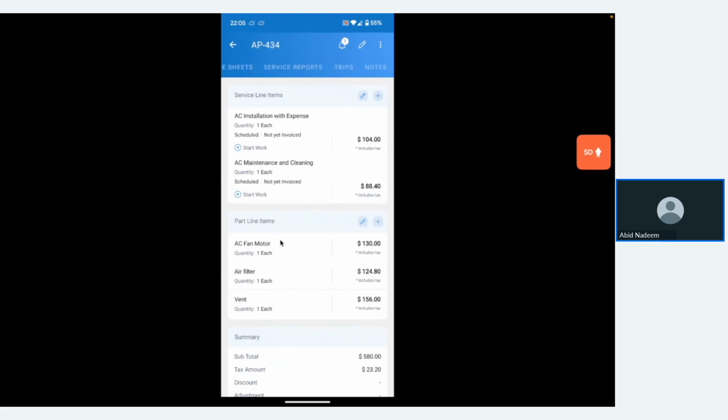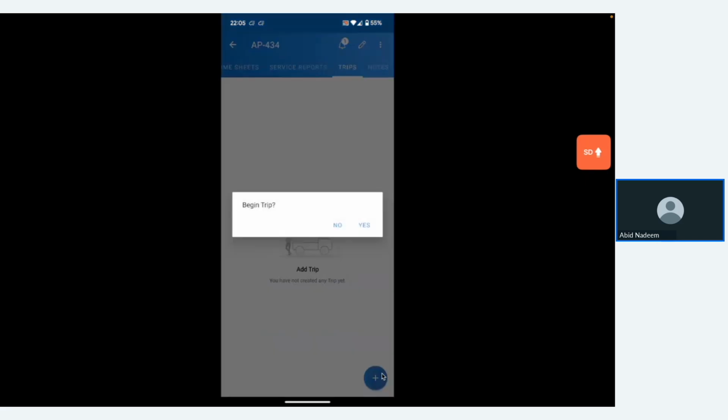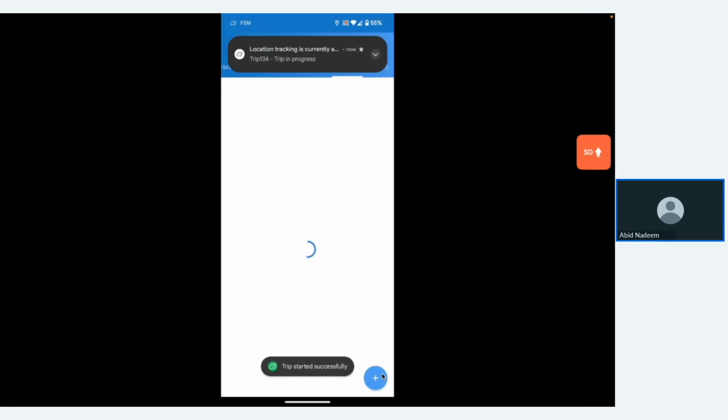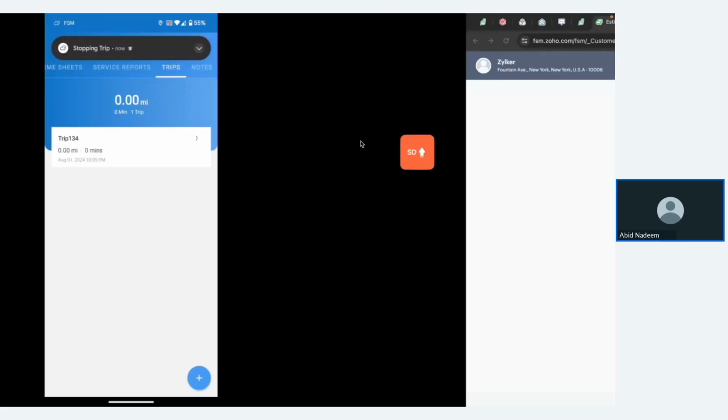Now let's say once he verifies all this information, he is starting from the office or back office to complete the work. He can start the trip right from here. Once he clicks on start trip, it will enable the location tracker again. And once he reaches the customer's place, he can stop the trip.